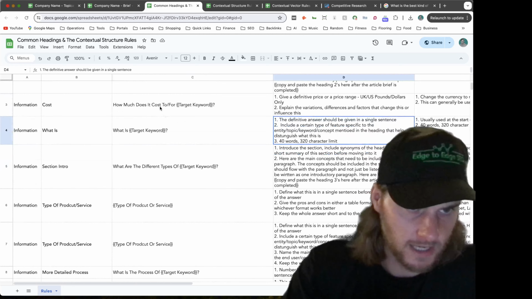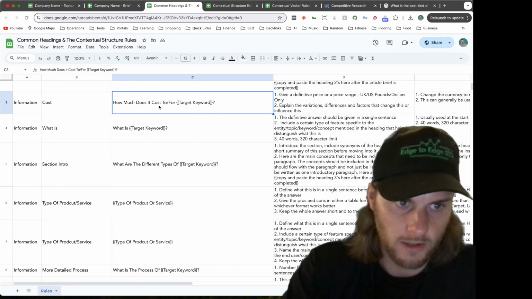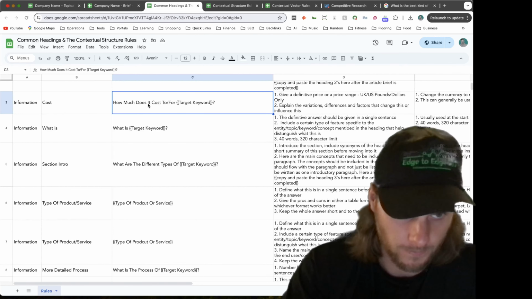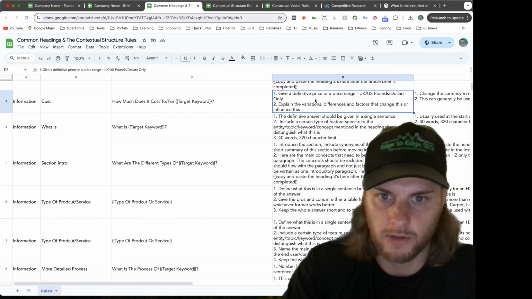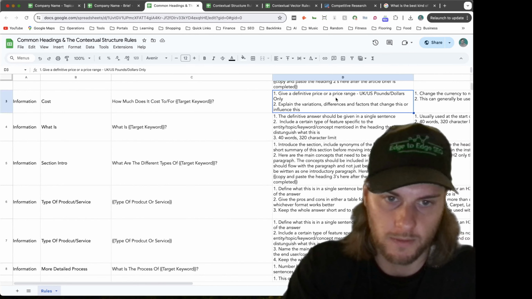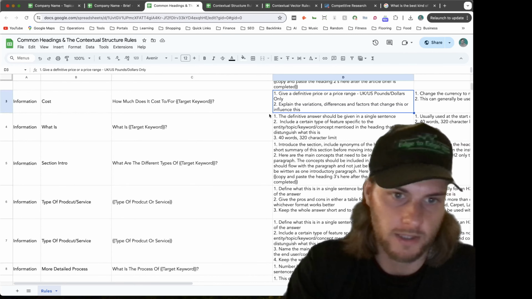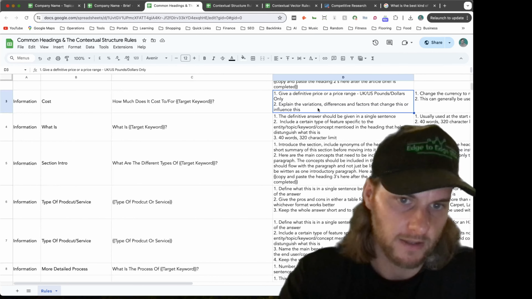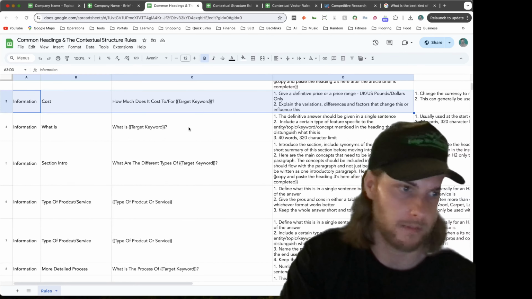And then all of these headings down here are very typical questions that you would ask within a blog article. How much does it cost for target keyword? The way we'd structure this is give the definitive price depending on what country you're writing this article for, UK, US, pounds or dollars or whatever. Explain the variations, give the differences in price factors and how this can change. How can the different factors influence this price? So that's a typical way of structuring a question about price.